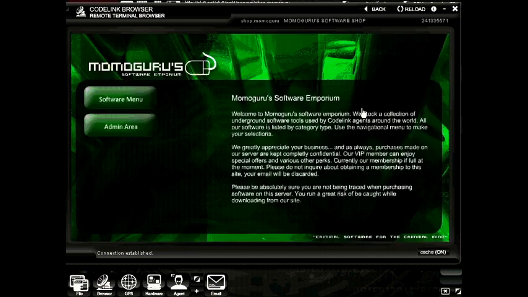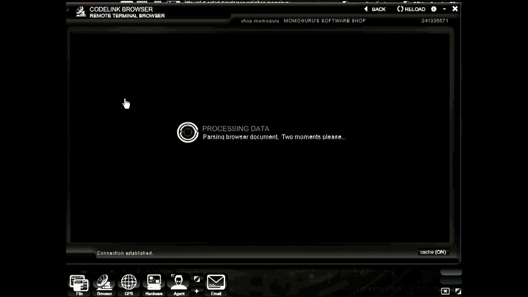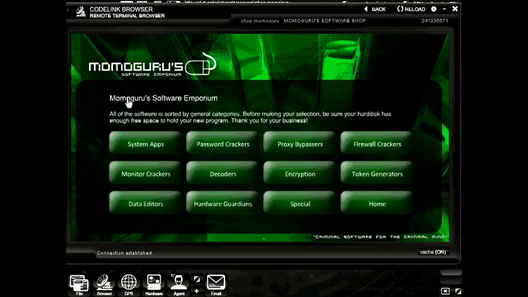Alright, so we've landed on the home page at Momo's. Go ahead and hit the Software menu button. This will prompt you to a new menu of all the different types of software available in CodeLink. The first pieces of software we're going to want to purchase are in the System Apps, so go ahead and click System Apps.